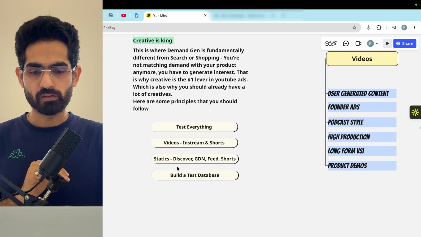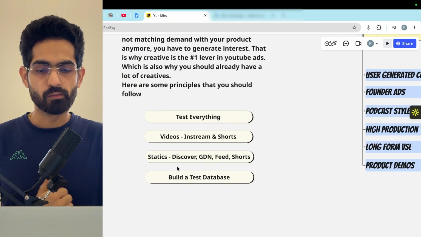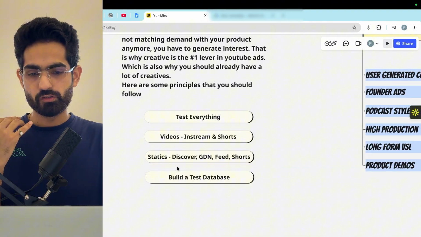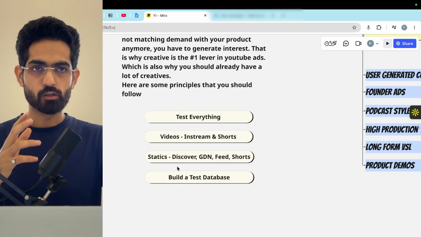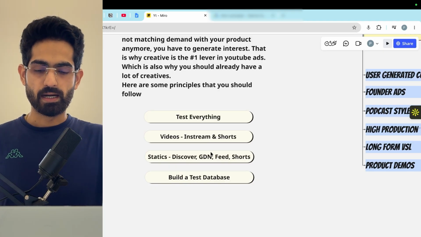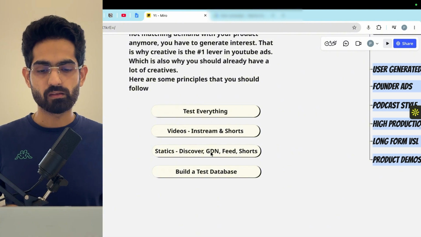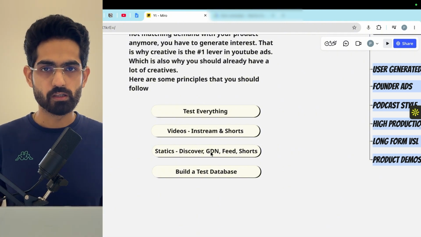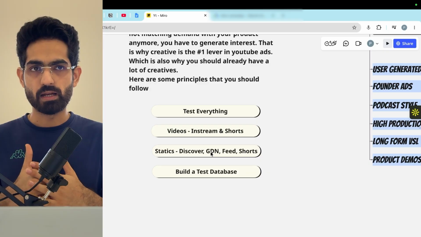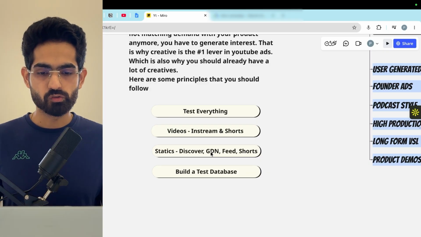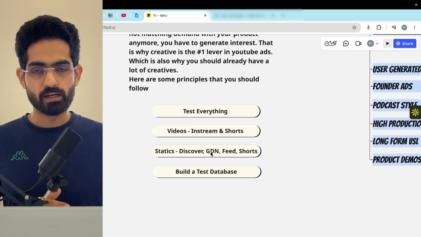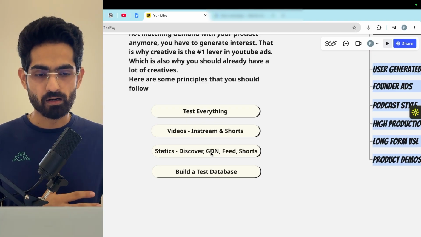60 seconds. Whereas for statics, you want to be testing a lot more networks like Discover, Display, YouTube In-Feed, right, and YouTube Shorts. Generally, we see Discover to be the best placement for static ads, but again, you need to be testing that. And lastly, I would highly suggest you have a database like a Google Sheet or a Notion hub, where you're keeping all the tests and analyzing different winners and losers, and using that data to improve your next batch of ads and to help you identify the patterns within your YouTube ads.